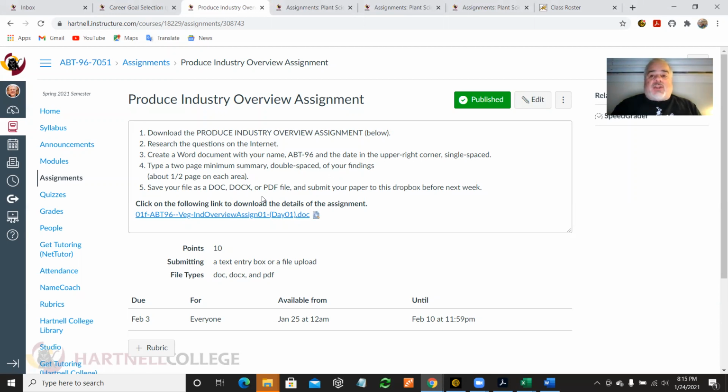If you're not sure how to do it, just Google search, how do I save my Google Docs as a Microsoft Word file? And there's videos out there to show you how to do it. It's pretty simple though. File, download, and then in the options of what to download, choose a docx Word file.